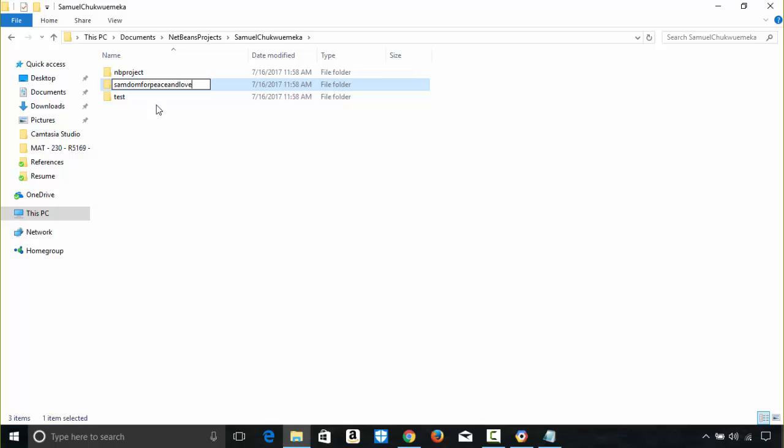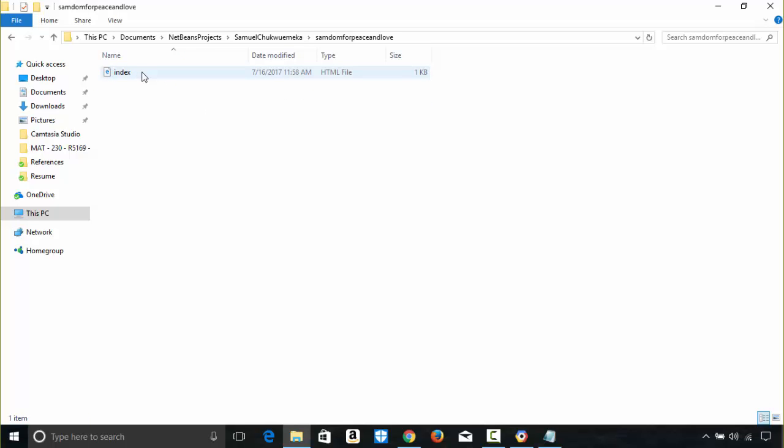You have to make sure that you change this name to your G-Cloud app name. So you change the name, and then double click on this to open it, and this is index. Now this index, if you want to change it, that's fine. If you don't want to change it, that's fine. But I'm going to change it anyway. I will change it to Samdom for peace and love.html.